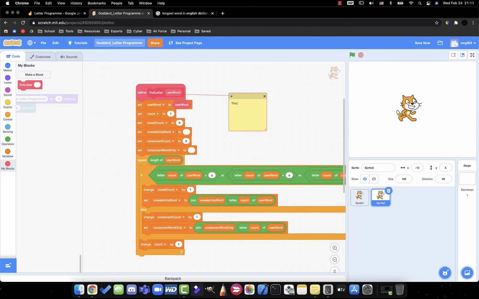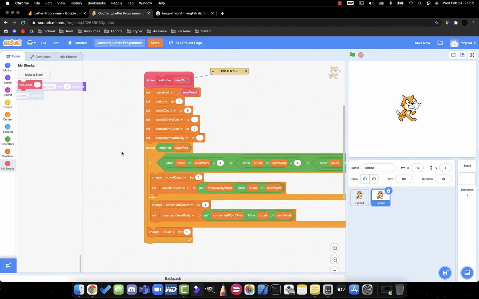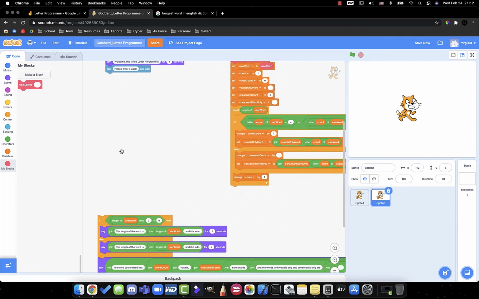So this is a function that will find the number of vowels and consonants, and vowels only and consonants only words. So I just left a comment for myself just so I remember what that is. Right there. Okay, so far so good.